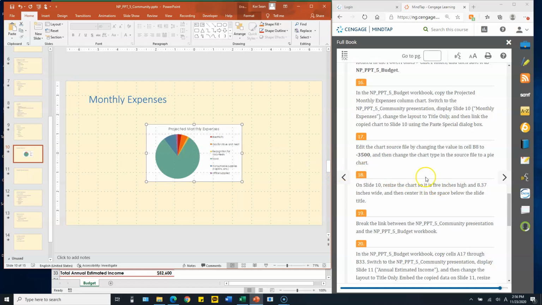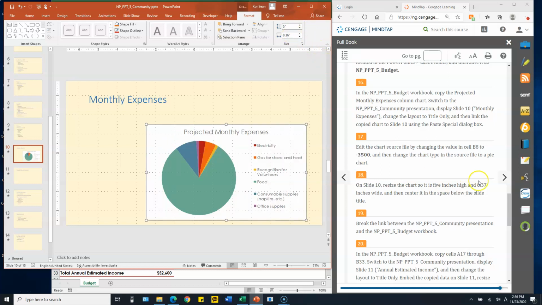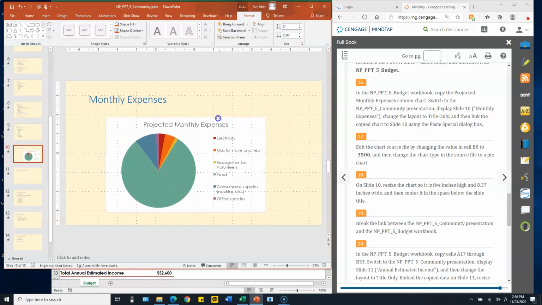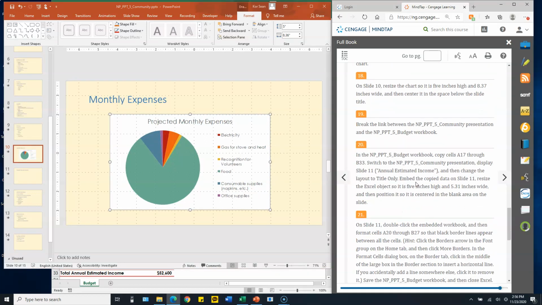So resize it. So click the format tab, and then the height will be 5, and the width will be automatically 8.37. 36 is fine. And then bring it to the center of the slide. Okay. Number 19. Okay, break the link.